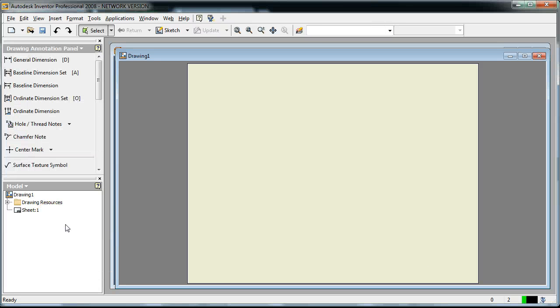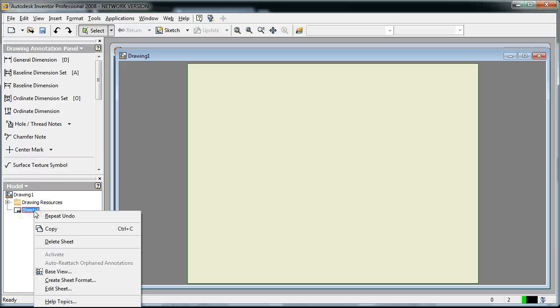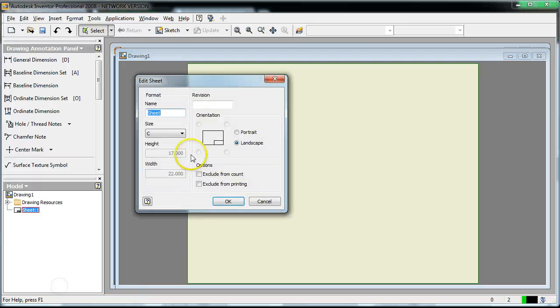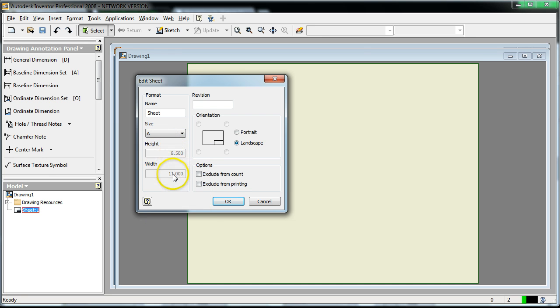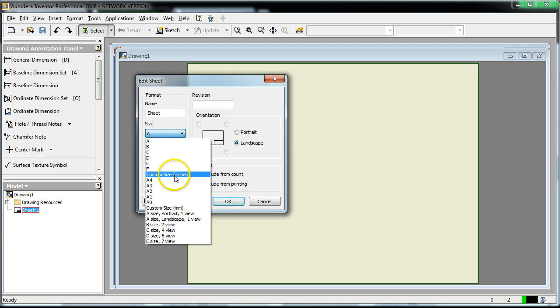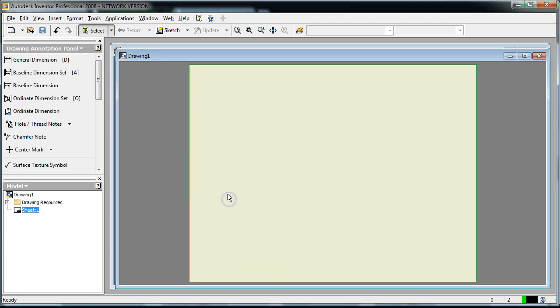Now from here, I would like to change the sheet size. The standard sheet size currently, if we right-click and hit Edit Sheet, will be set to C, which is 17 inches in height and 22 inches of width. That's going to be a little too large for us, since that is not what a standard size sheet of paper is. We're going to go with A. A is going to be 8.5 by 11, which is letter size. Or you could also go in and create custom size to 8.5 by 11. Okay, so hit OK once the sheet size has been selected.